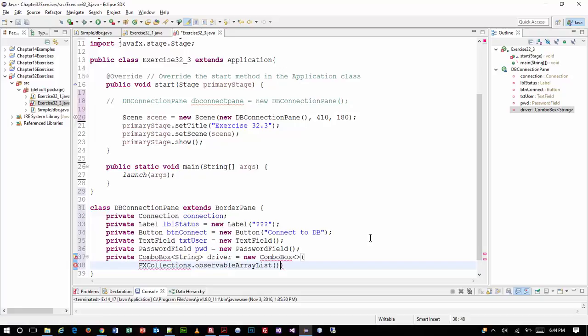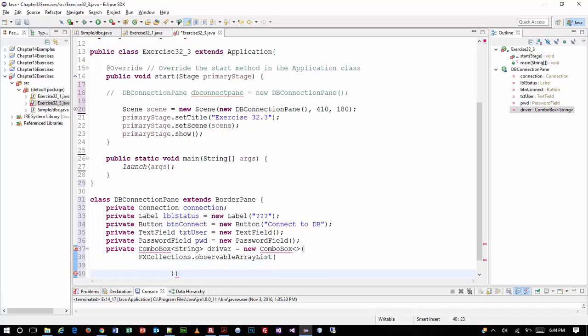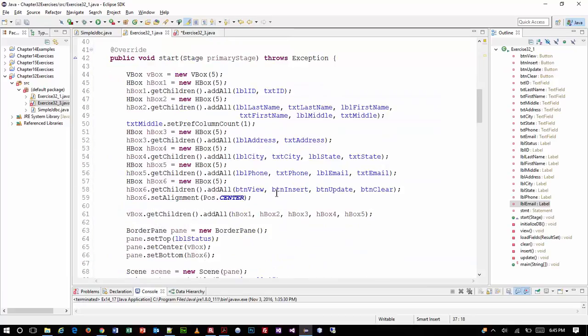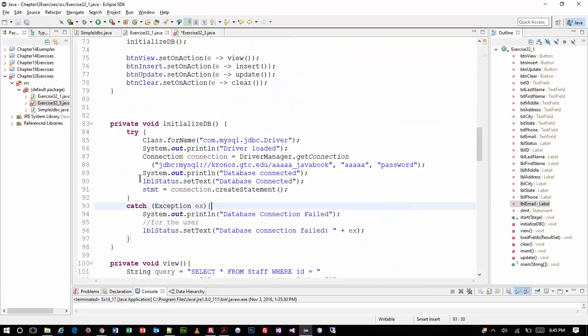Observable array list. That's the one we want. And notice that one also has a set of parentheses, and it's inside these parentheses that we're going to put all the parameters that we want. All right. So given our previous application connecting to the database, this is the connection string that we used, right?